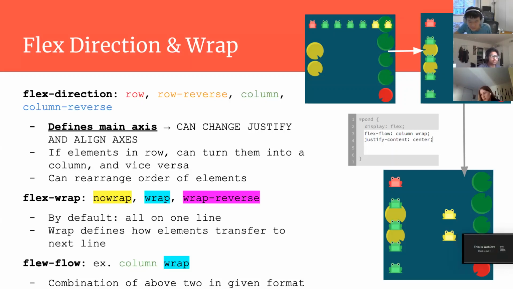So let's revisit this idea of changing or redefining the main axis. As you can see on the right, we have a row of frogs, which is part of the game that you'll play in a little bit. We have a row of frogs, and they're all squished onto the same line. Then, as you can see in the code in the middle, we use the flex flow property, and we say, okay, turn this row of frogs into a column, and whatever doesn't fit onto the line, put it over into the next line. And so this is essentially the result of that first line of written code.